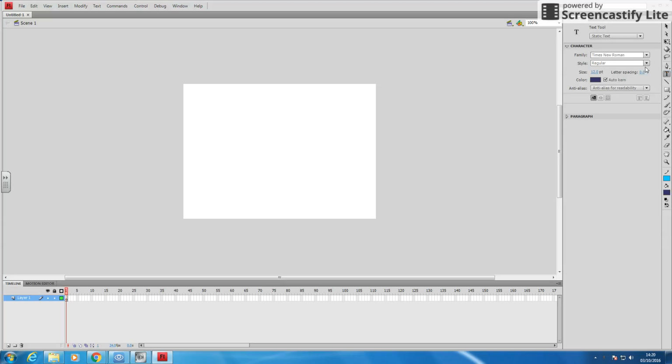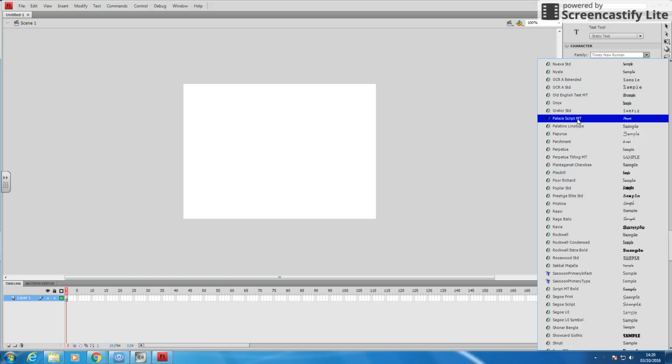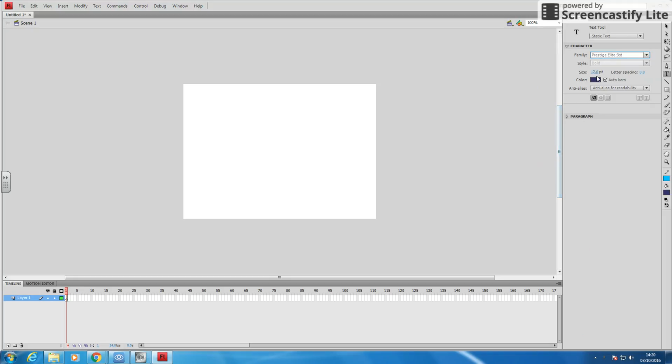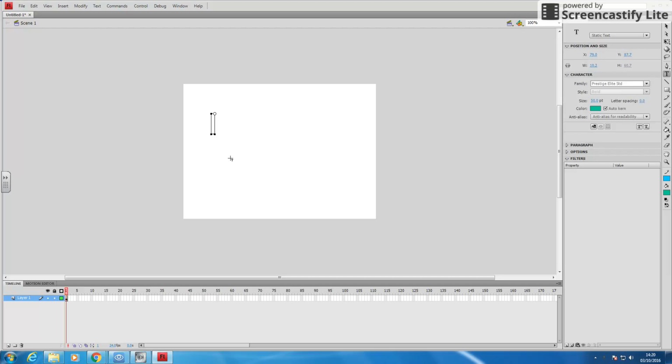So I'm going to choose my text tool. I'm going to choose my font style. Let's do that one. I'm going to make my size a bit bigger. So that's 50. Usual way, we type in the text, write the word fading in.